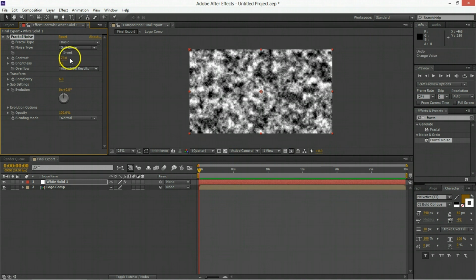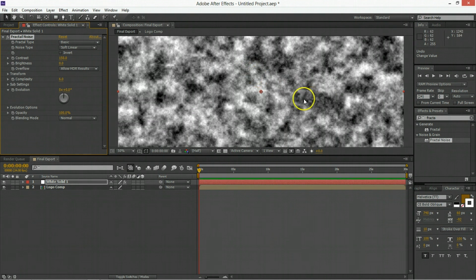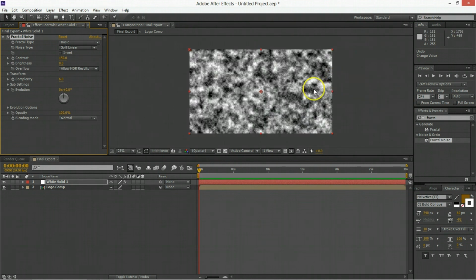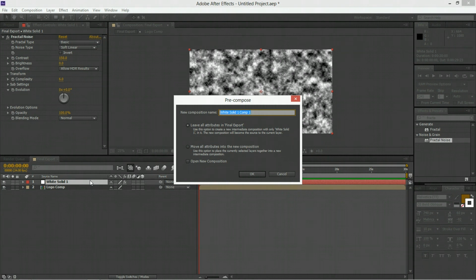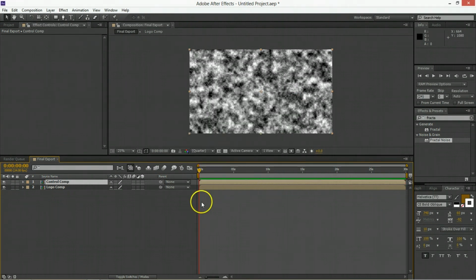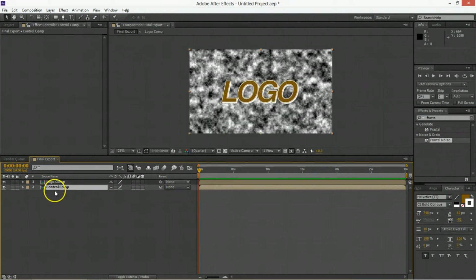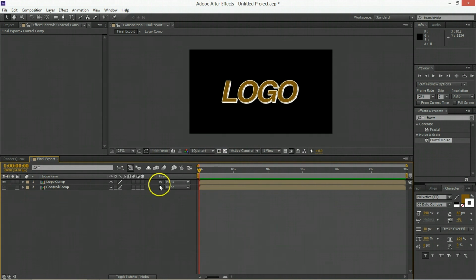We just want to make sure that you can see pure black spots and pure white spots, and that there is considerable amount of change going on throughout, because this layer is going to control what happens in the next part. First thing to do is pre-compose this, so Control Shift C again, or Command Shift C, and call this the control comp. And we would like to move all attributes into the new composition, so the fractal noise we created stays on that solid and goes into the composition. And hit OK. And you can drag this below the logo comp or just poke its eye out, because we don't need to look at it.